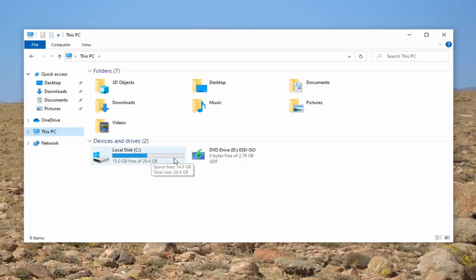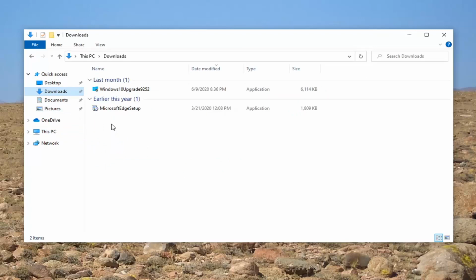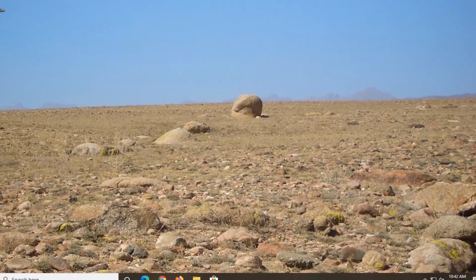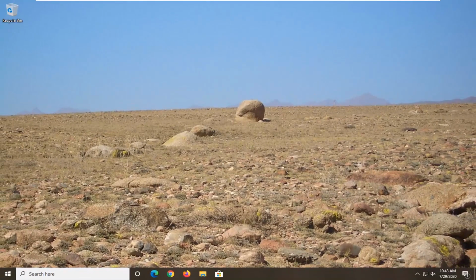If there is no space in here, I would recommend doing things like a disk cleanup, clearing your downloads folder, as well as running a disk cleanup scan. So just doing a few different things. If you have CCleaner, run a CCleaner scan, clean up some of the junk files in your computer. But if that's not what the problem is, we're going to go ahead and jump into this tutorial.